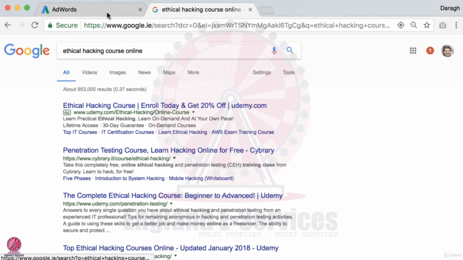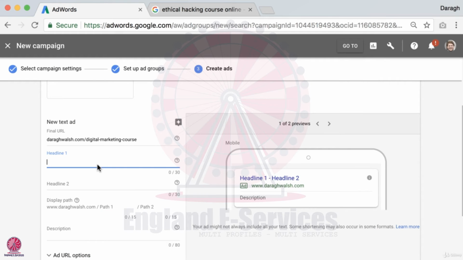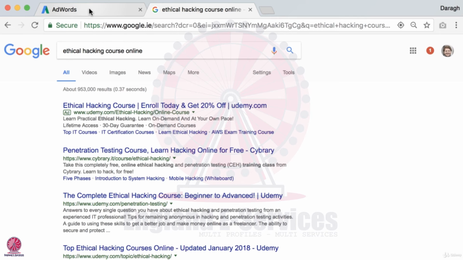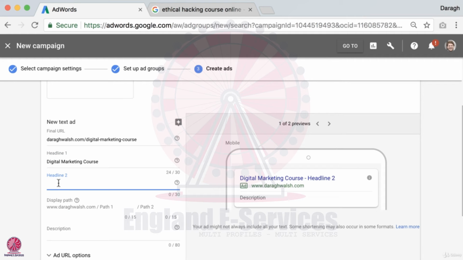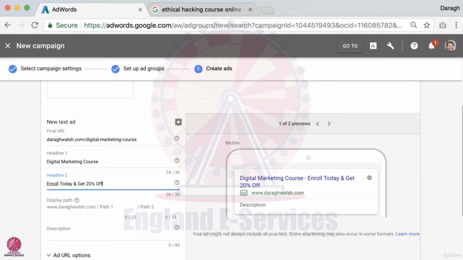So I like this layout here. Let's say headline 1, marketing course. It is a great idea to put your product name directly in the headlines so that when people look at this ad, they can go, yep, that's exactly what I was looking for. Now we've got the headline 2. I think this is pretty good. Enroll today and get 20% off. So again, no need to reinvent the wheel. Just use what's already out there.